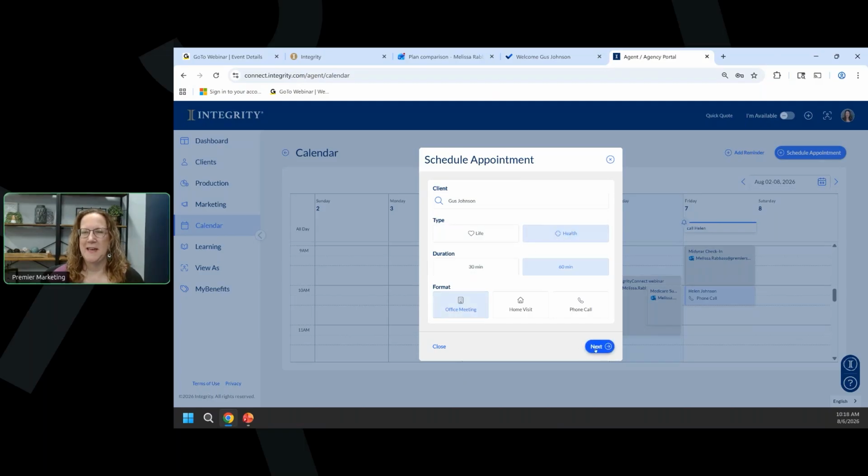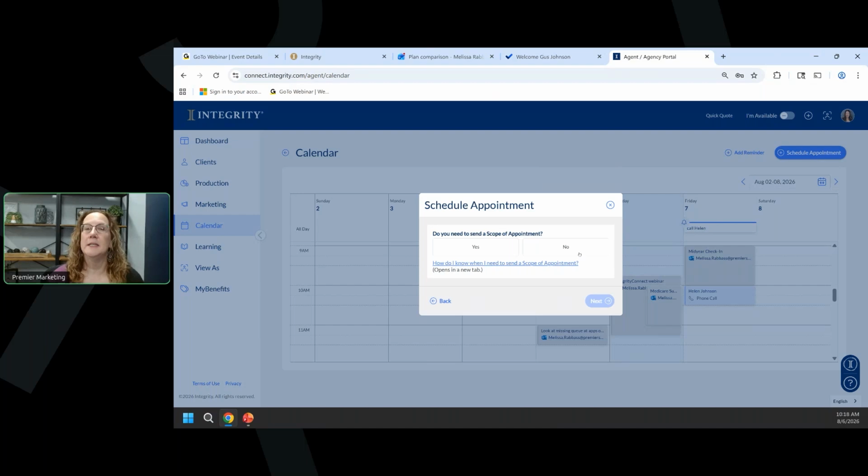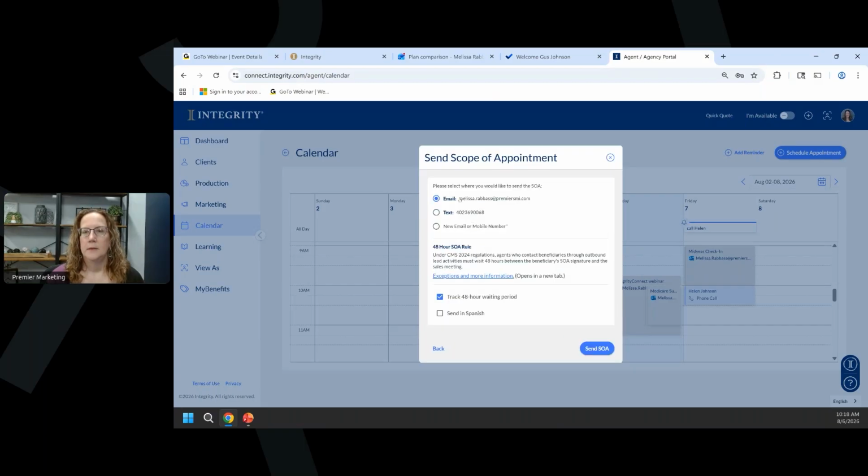It's going to make me select the product type. Here it's going to prompt me, since I selected health, it's going to say, do you need to send them a scope of appointment? If you've already got that scope, you can easily hit no. Otherwise, you can hit yes, and it will take care of that at the same time. So it's going to say, how do you want to send that scope? Do you want to email them, text them, or enter in a different email or phone number?